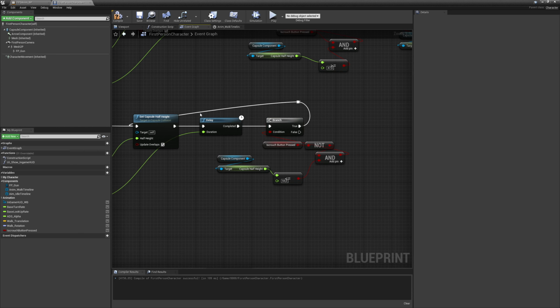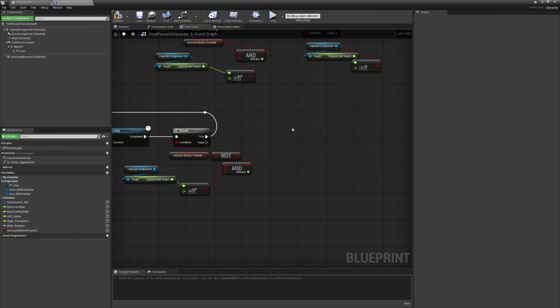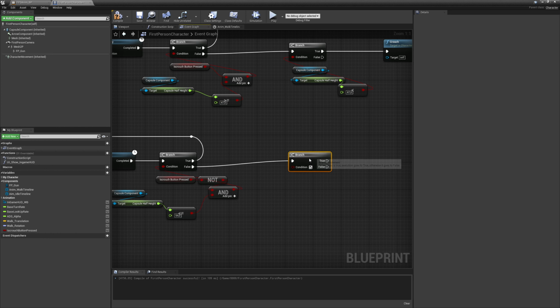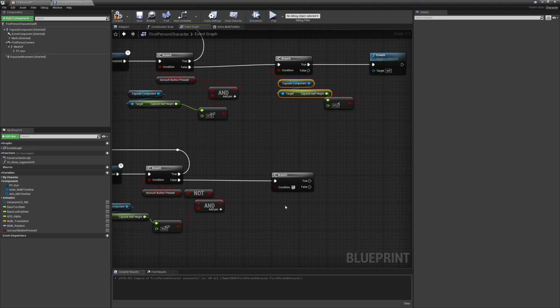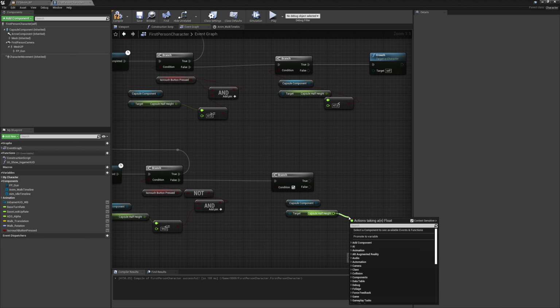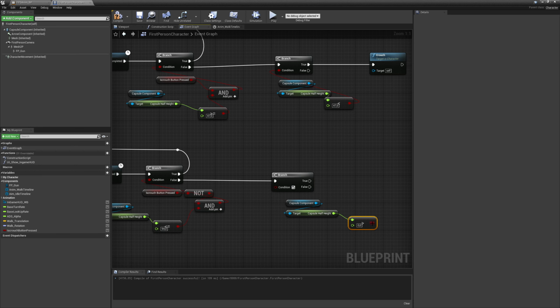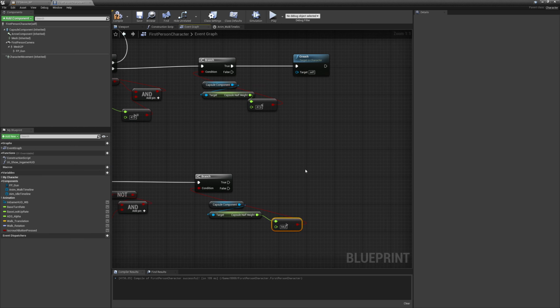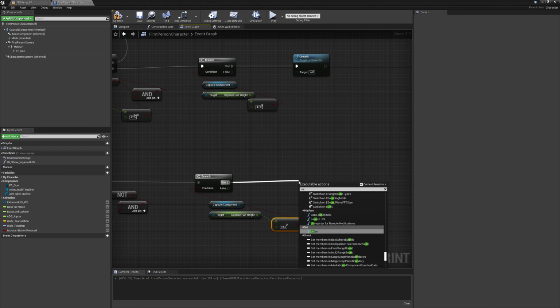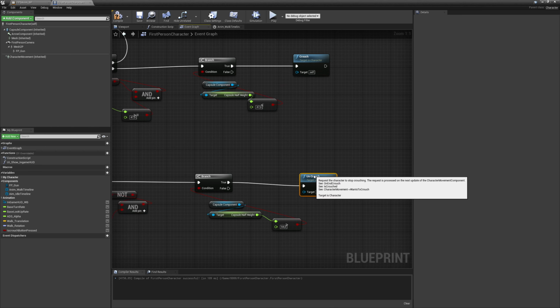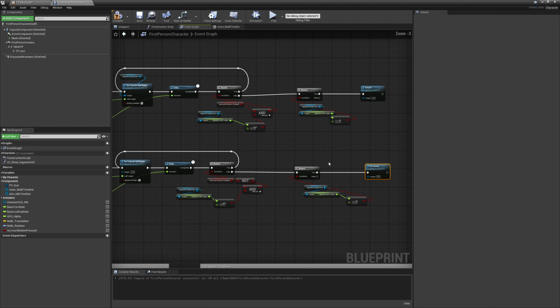And if this is false, we're going to add another branch again to check if we actually reached our target height. So branch, capsule component half height, and if this is greater than 93, so make sure these values match. So it's not 93 but 94. And then we want to uncrouch. And that should pretty much work.